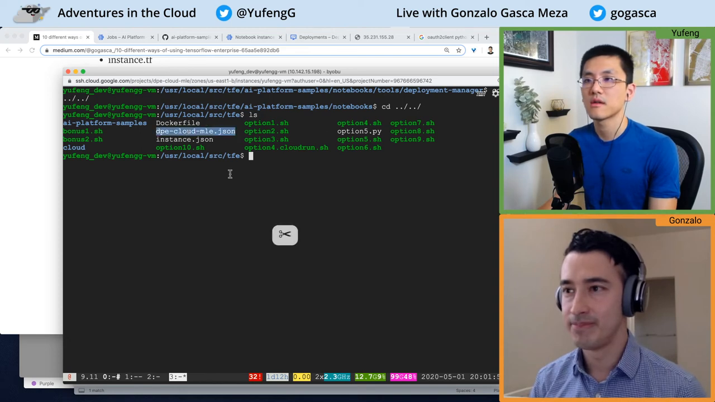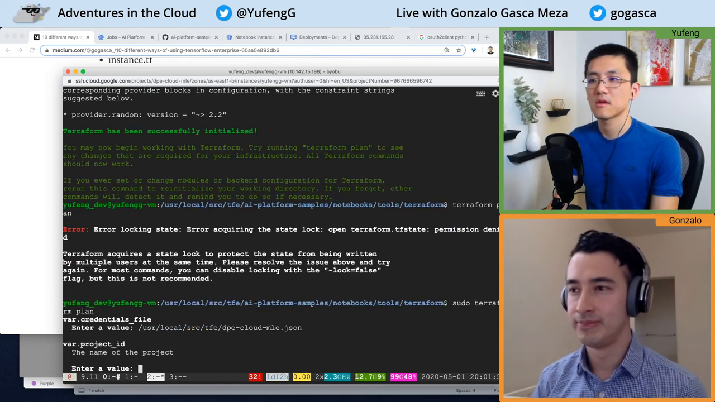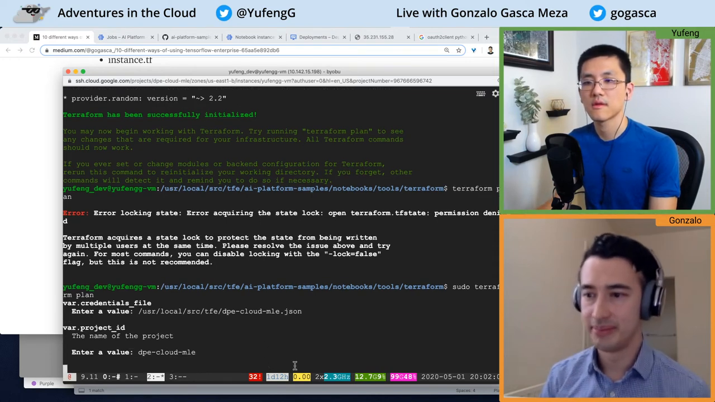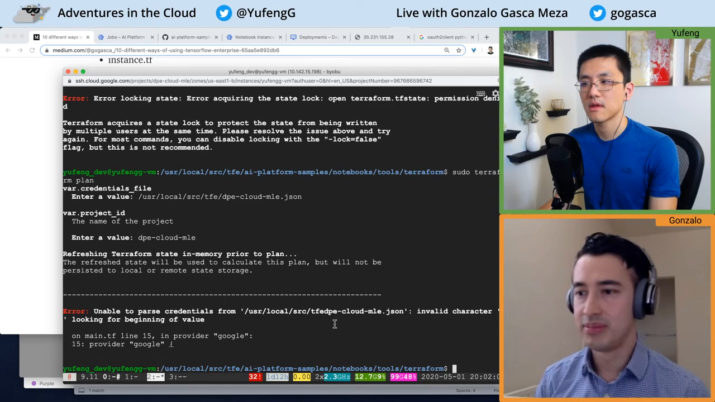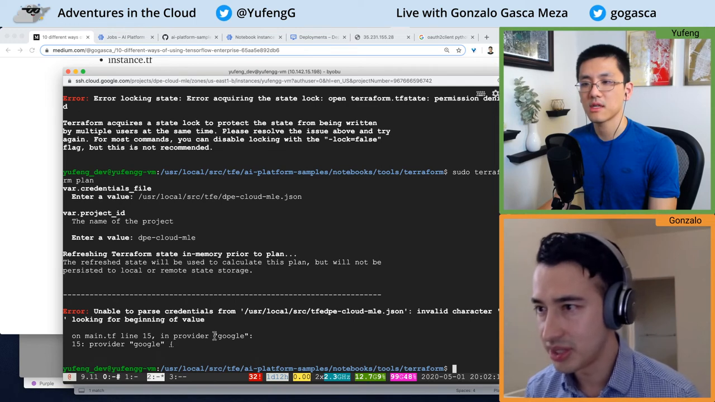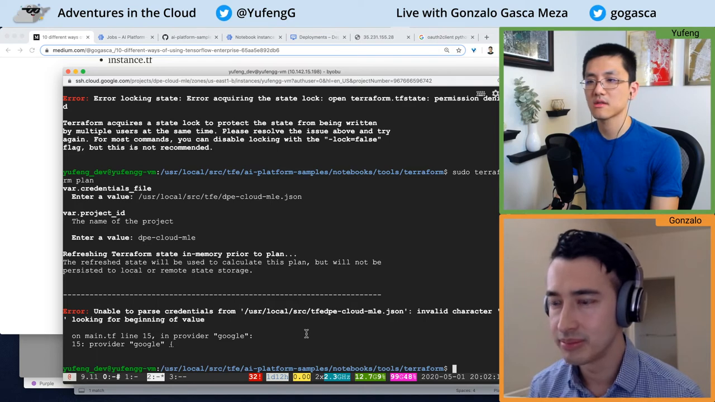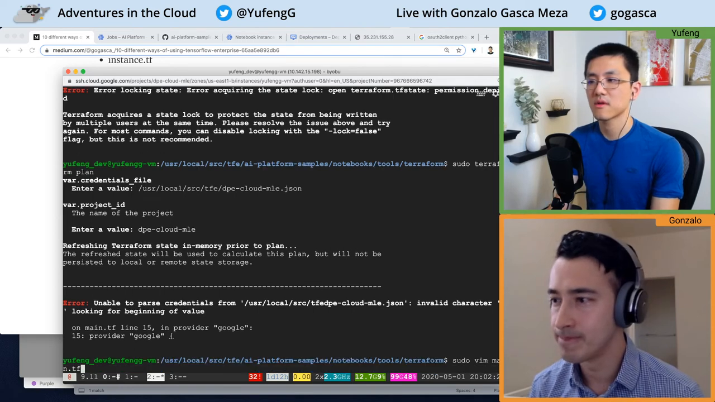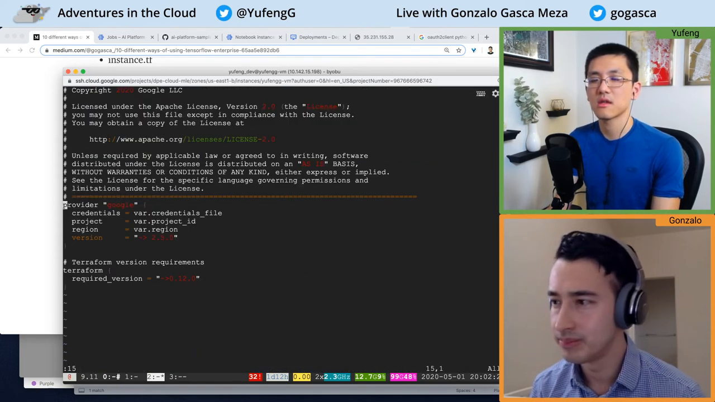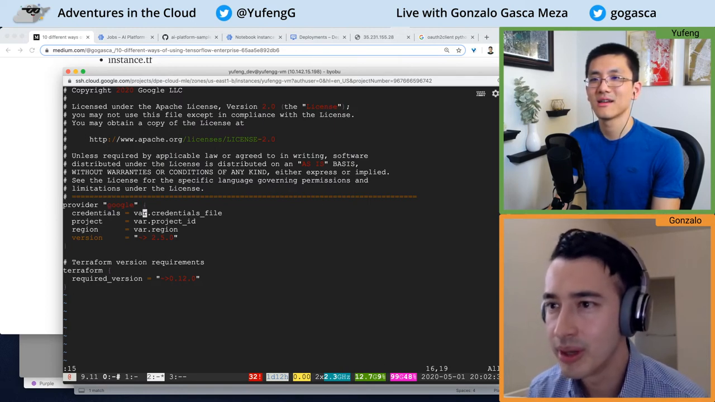This file, right? Yep. And then dp-cloud-ml. So it's going to verify our configuration, in this case the... On line 15 in provider Google, in main.tf, invalid character slash. We're going to go to line 15. There's no slash. That's super weird.